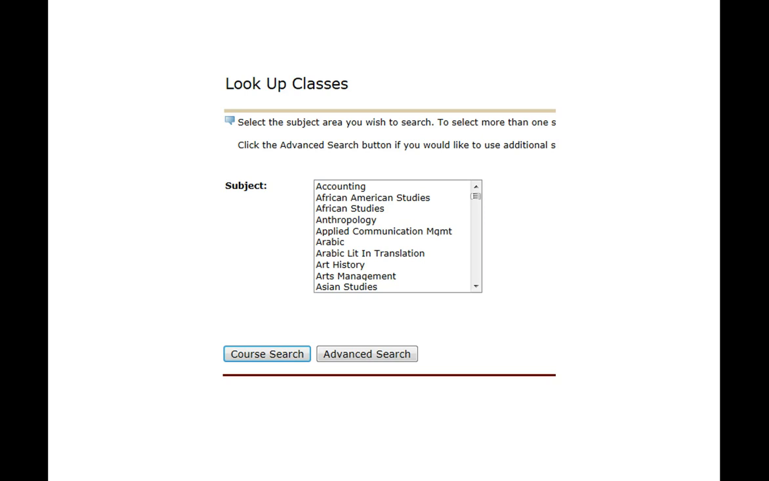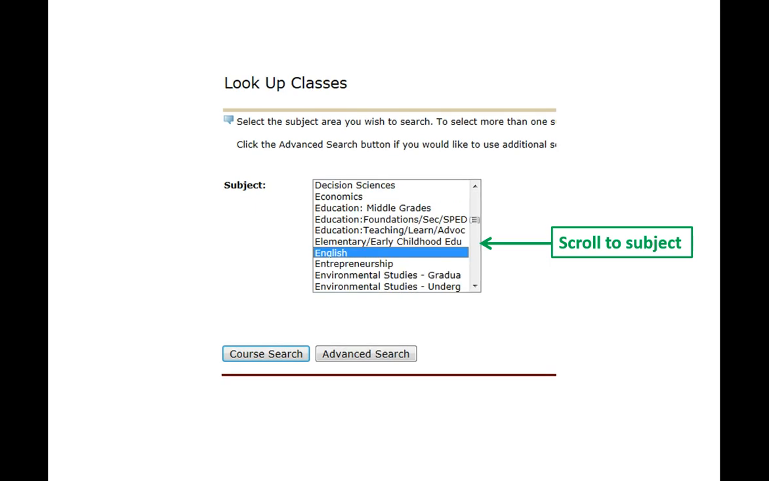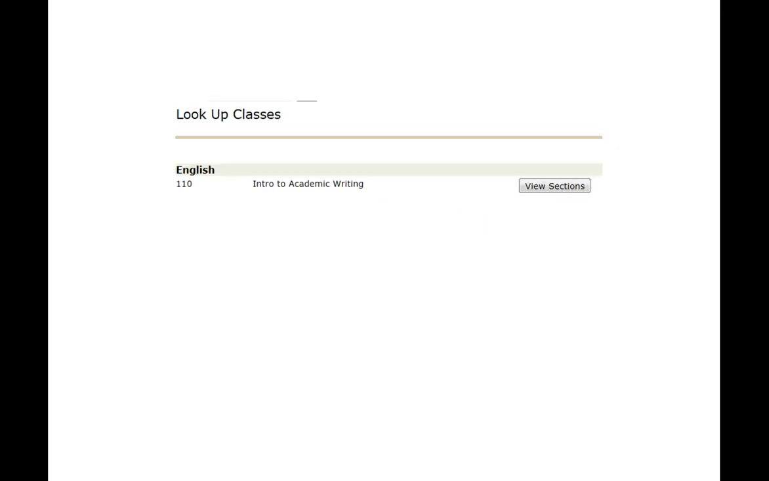Now we see all of the subjects taught at the College of Charleston. Let's take a look at an English 110 class. So we're going to scroll through the subjects until we find English 110. We click on it so it's highlighted and we click Course Search. Here we see our English 110 Introduction to Academic Writing, and we want to view the sections.